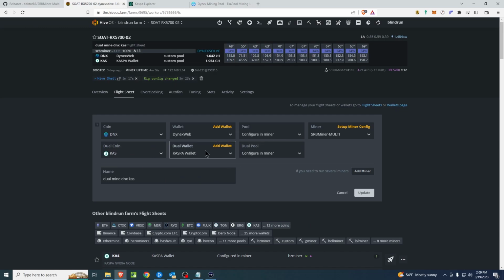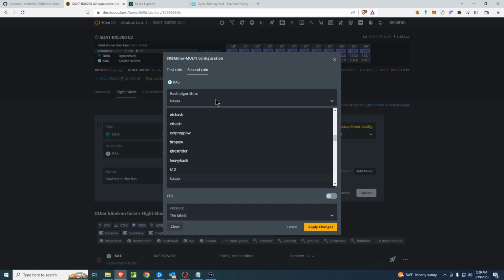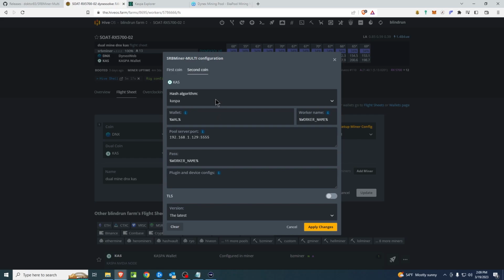Kaspa, and then the Kaspa wallet and configure in miner once again. Then you'll come back and click setup miner config, and up here there's an option for a second coin. You'll go over to the second coin and you'll have to pick the hash algorithm, which will be Kaspa. You can just put in your wallet portion here by highlighting over and clicking wallet, same with worker name. And then on the server, you'll just put in your Kaspa server.